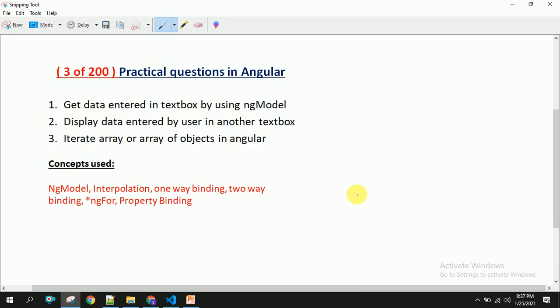So the first one is getting the data entered in a text box by using ng model. If we have any text box and you want to get the data whatever the user has entered in the text box to display it somewhere, how do you do that? We will be covering that, and displaying data entered by the user in another text box or any other part of the UI.